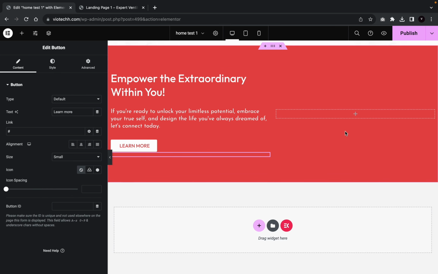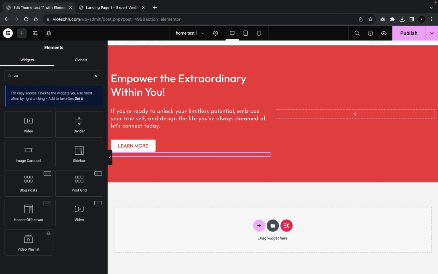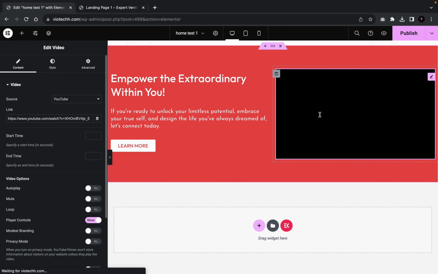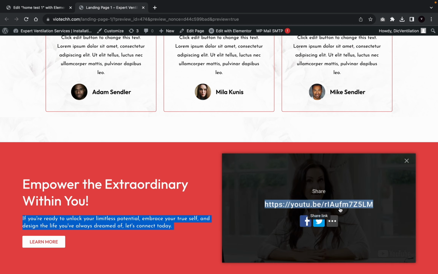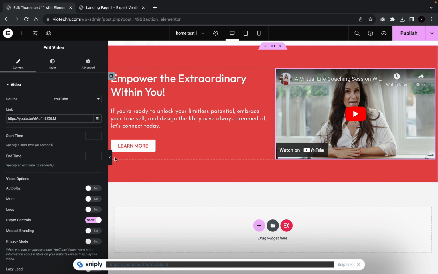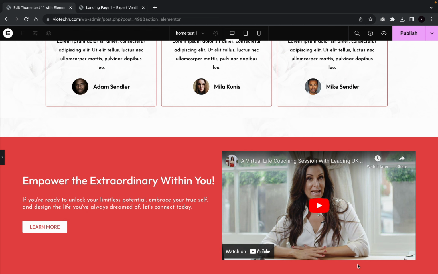And what we're going to want to do now is add in our YouTube video link on the right side. So we're going to go to add elements, and we're going to go to video. And we're going to get the link of our video. This is not actually our video, but we're going to get the link over here. And that is a link to our video, but I don't like the way the video just kind of sits in with the red in the background.